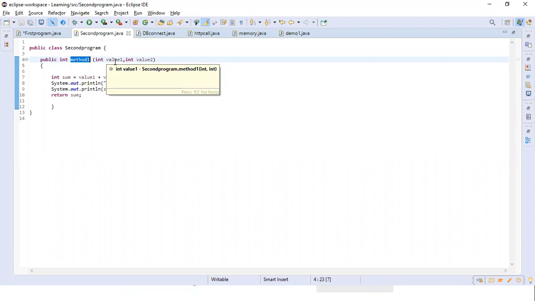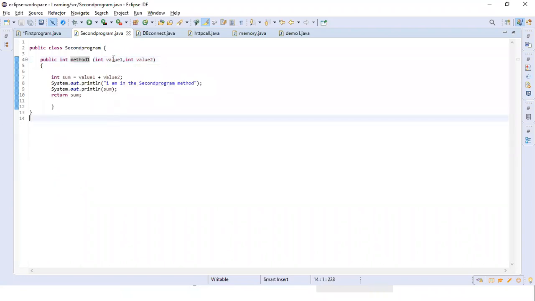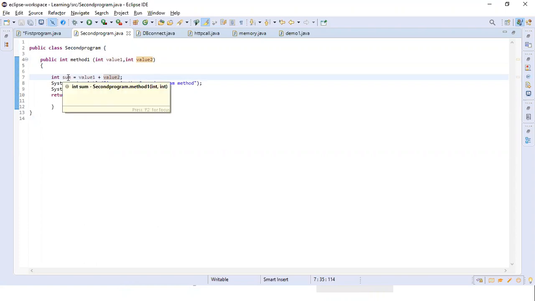So method one, for our example, I'm going to accept 2 values, value 1, value 2 from the outside world. Outside world could be another program, or it could be a front end. So this public method one, the second program, it's going to accept the value 1 and value 2, and then it is going to do an operation. Sum equal to value 1 plus value 2. The sum will be returned to whichever program is going to call this method, it is going to return this sum value.